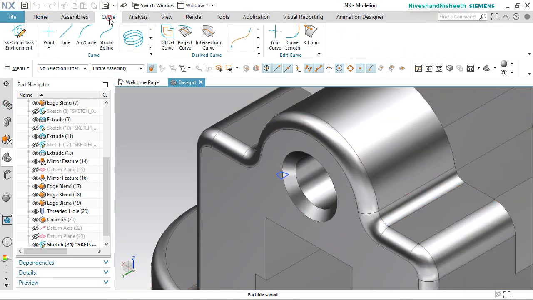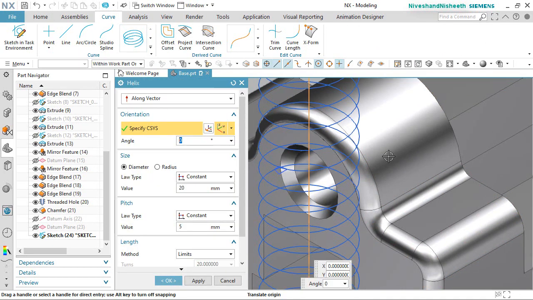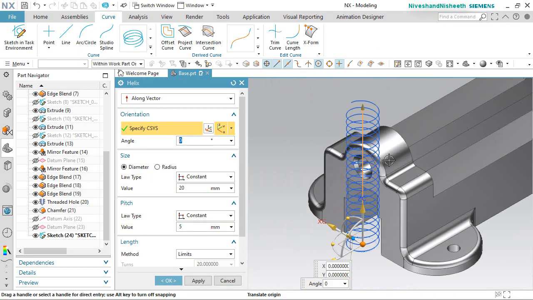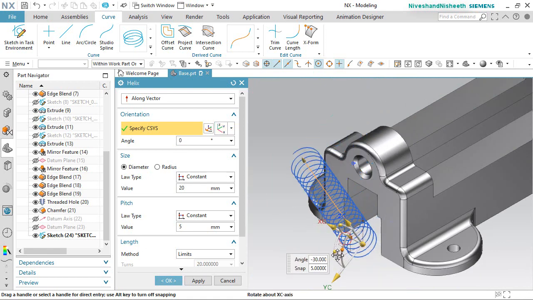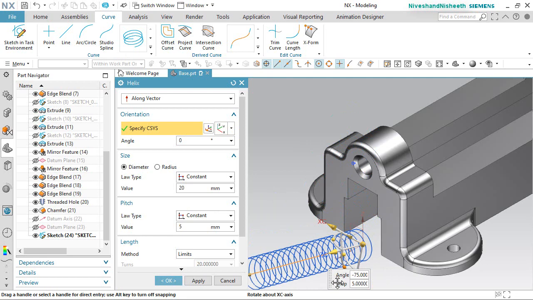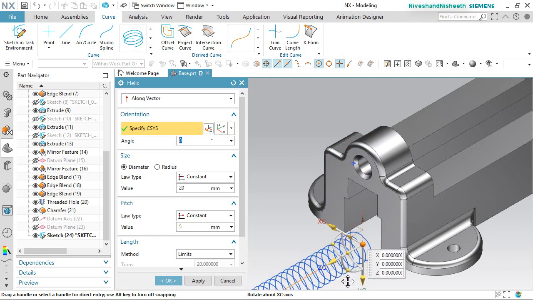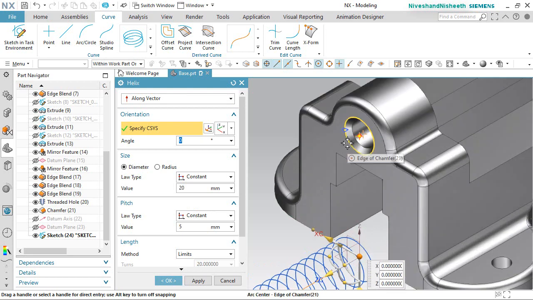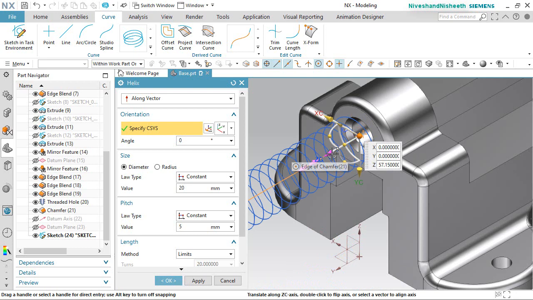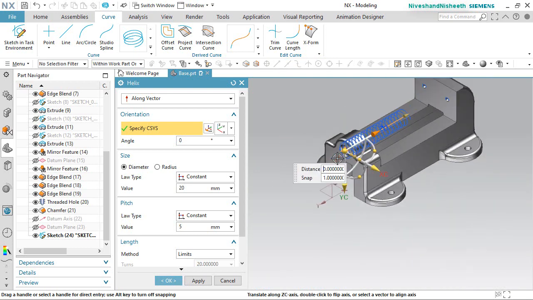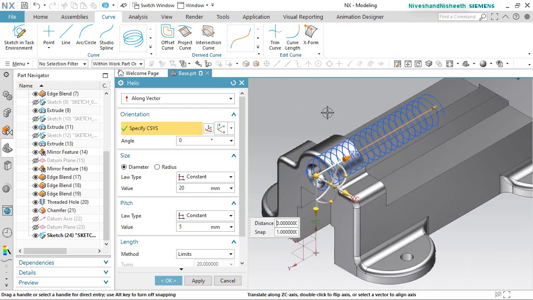Go to the Curves tab. So now I am activating the Helix tool from here. See the Helix curve visible in the design window. Rotate -90 degrees by selecting this node of the helix. Next, I will select the center point of this outer circular edge for placing the helix. Double-click on this arrow node to change the direction of the helix.